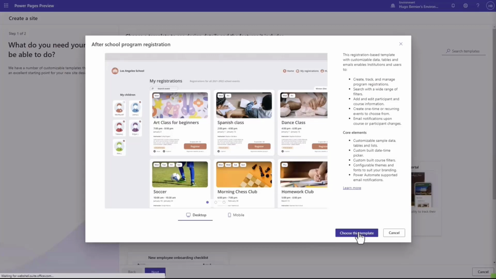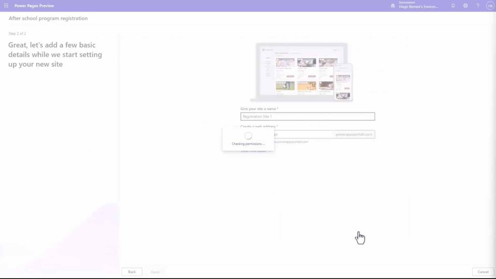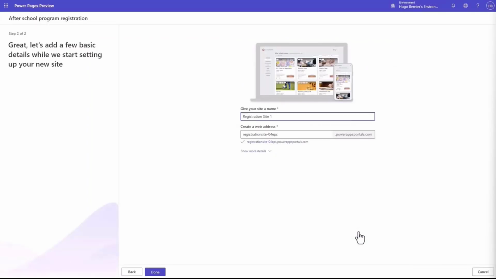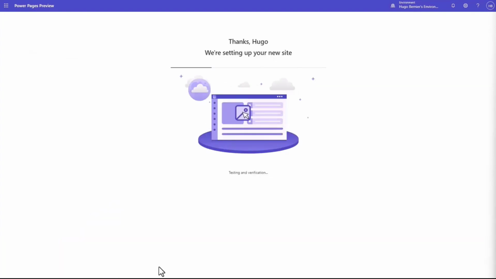You can see it's got a different look and feel. But the reason I want to use this template is because it's got some cool data model that I want to show. So let's pick this template. I'm going to give it a name, and I will click on done.